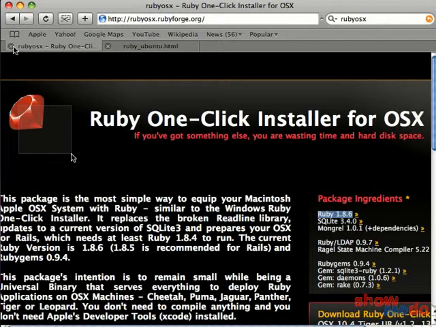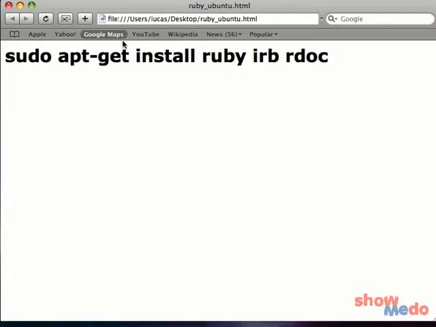If you're running Linux, specifically Ubuntu, you probably just want to run this from a terminal. This will install Ruby, RubyDoc, and IRB, the Interactive Ruby Interpreter. And this is everything you need to get started with Ruby on Ubuntu.